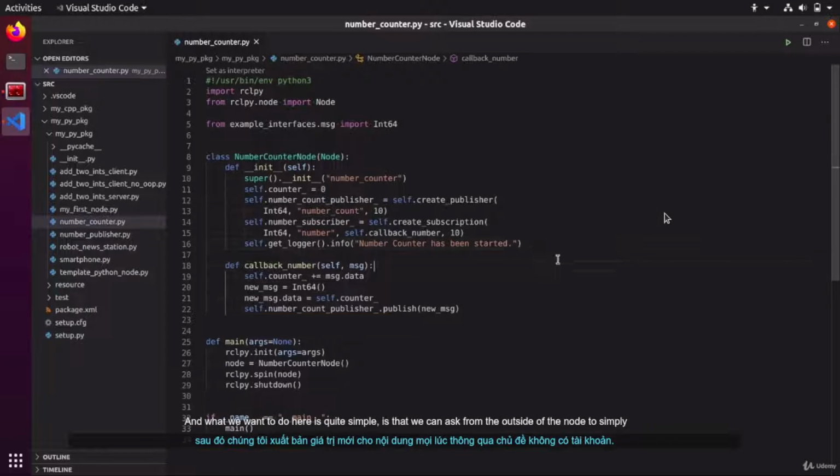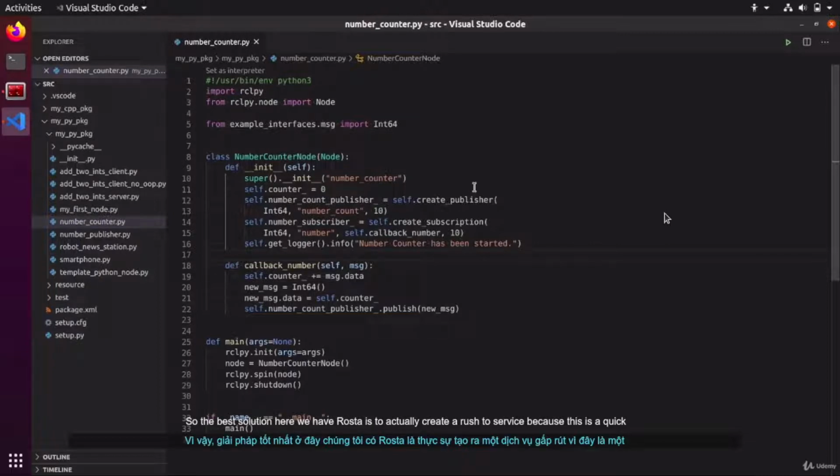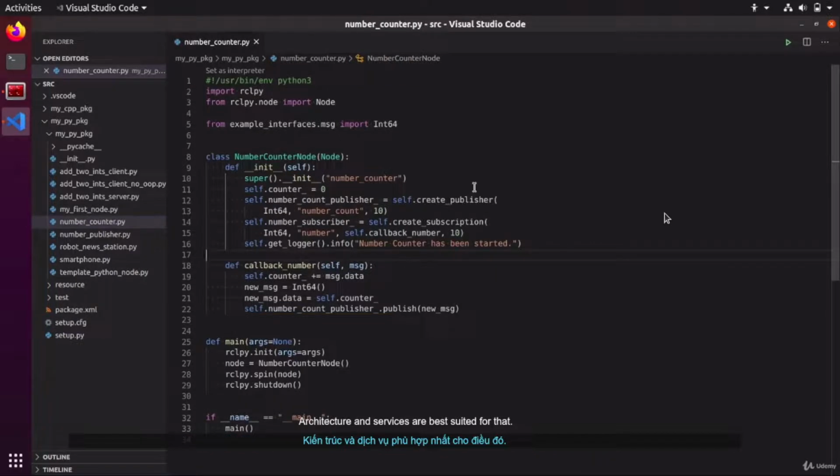And what we want to do here is quite simple: we can ask from the outside of the node to simply reset the counter to 0 at any time. So the best solution here with ROS2 is to actually create a ROS2 service, because this is a quick action to do with a kind of client-server architecture, and services are best suited for that.